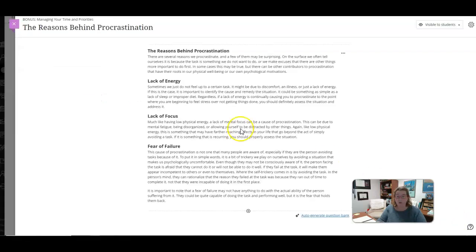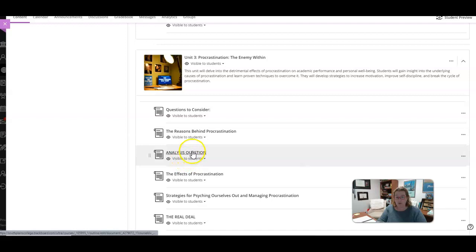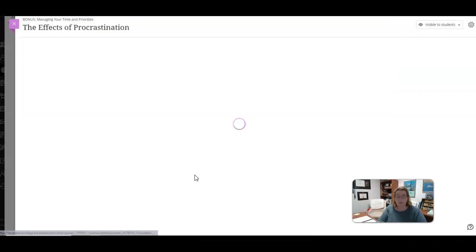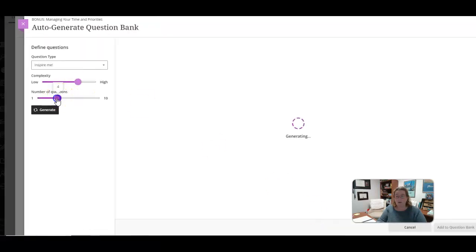So then I'm going to add the questions to the bank, and I'm going to move to the next piece, and again we'll auto-generate these questions, and then all of these will go into our bank for the quiz at the end of this little chapter.